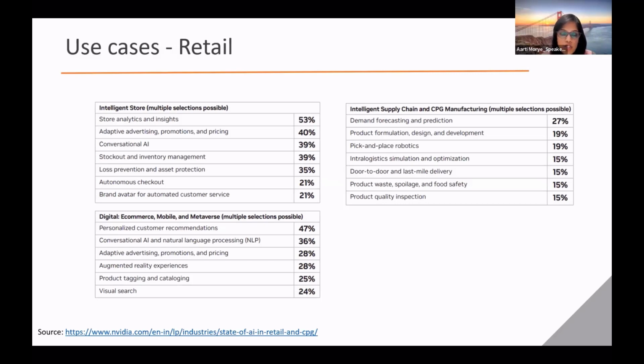Stock out and inventory management, a huge percentage again, loss prevention and asset protection, autonomous checkout, and we will look at a little video on how autonomous checkout is working. Brand avatar for automated customer service, that is on the intelligent store area. On the digital side, which is e-commerce, mobile, metaverse, the use cases focused on are personalized customer recommendation, hyper personalization, for example, conversational AI and NLP, adaptive advertising promotions, augmented reality experiences.